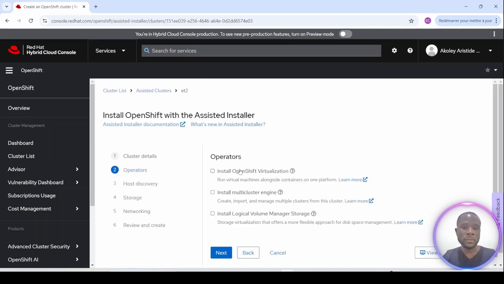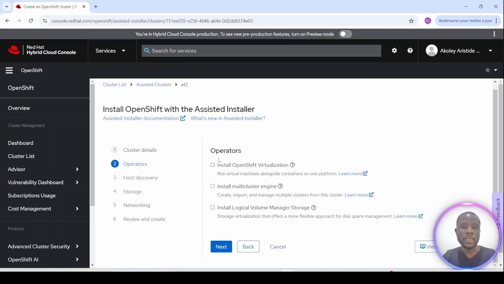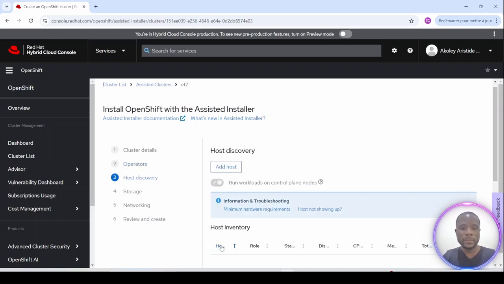I leave the other options like that. And also, I don't have to choose this one because my purpose is not to show you those capabilities, OpenShift virtualization, multi-cluster engine, and so on. I don't have to use this one at this moment. And so I click the button next.